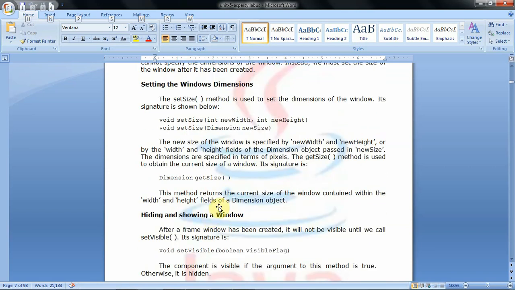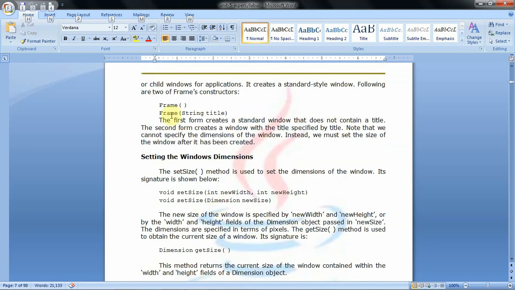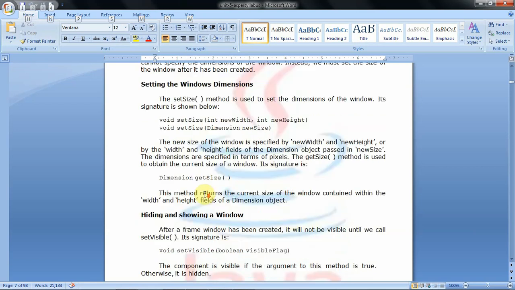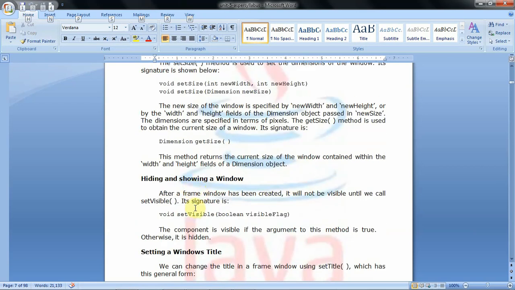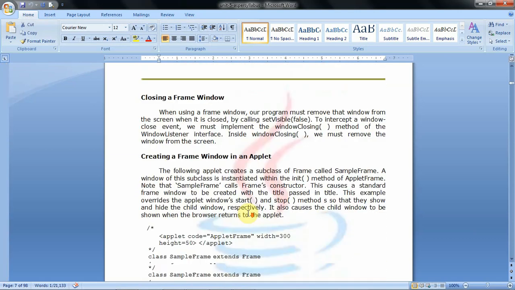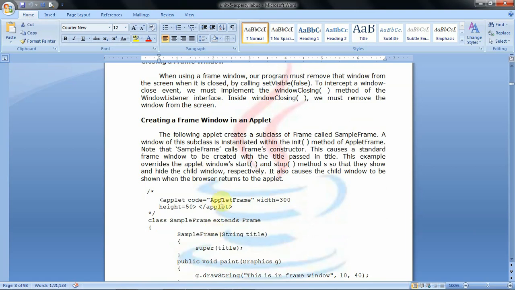The methods related to the frame window: mainly two constructors, setSize for setting the size of the frame window, and then setVisible with true for making the frame window visible. All these we have seen in the previous video lecture.